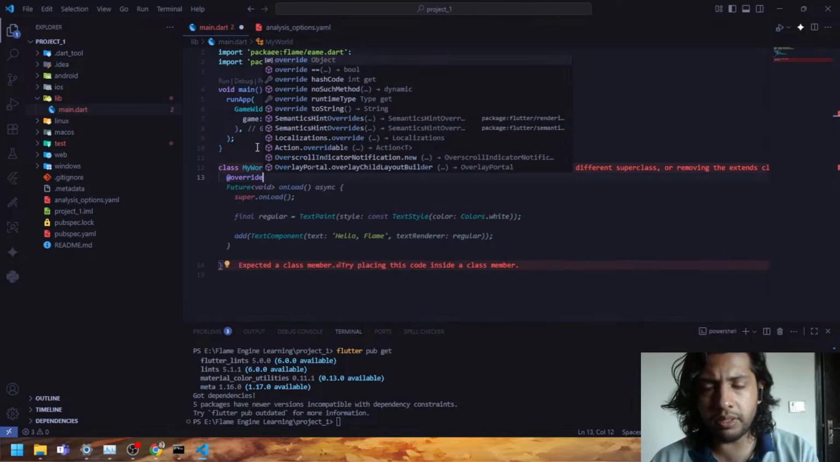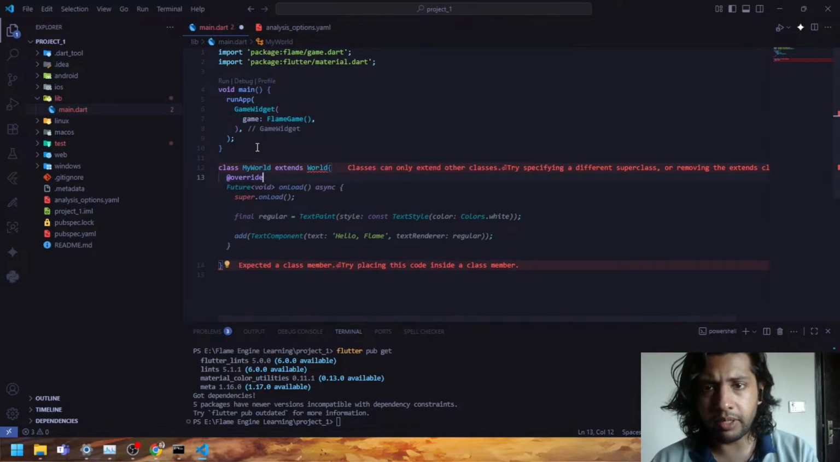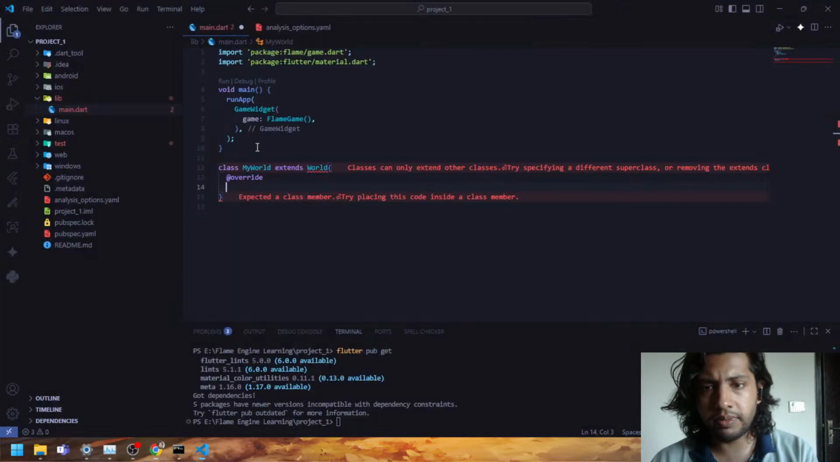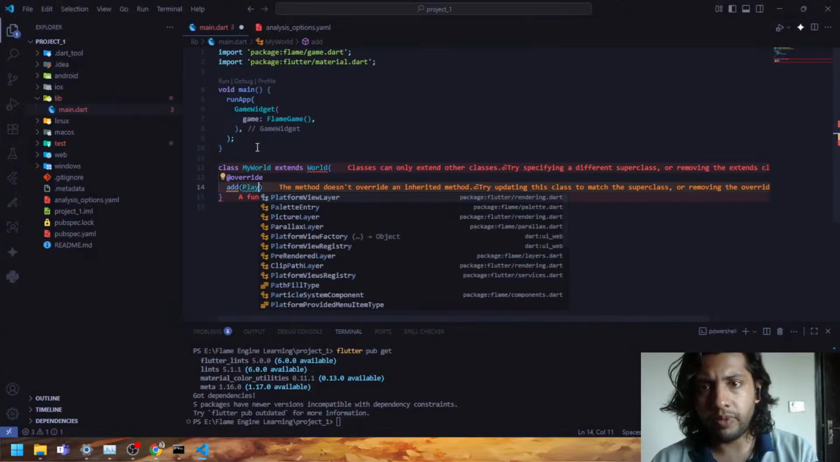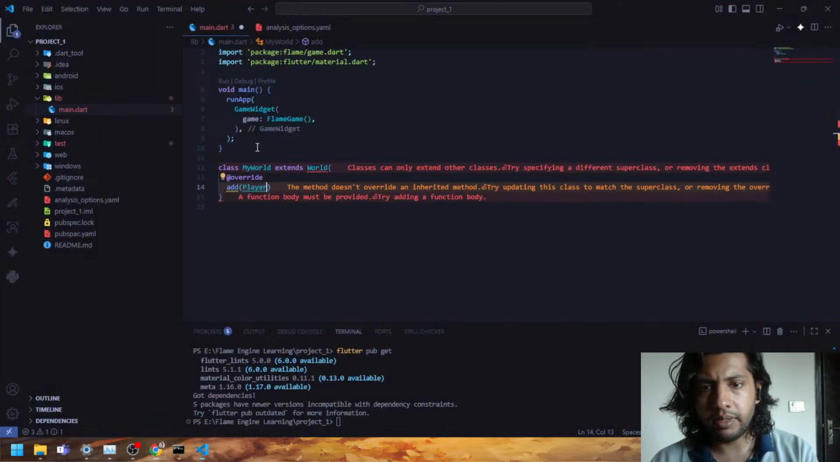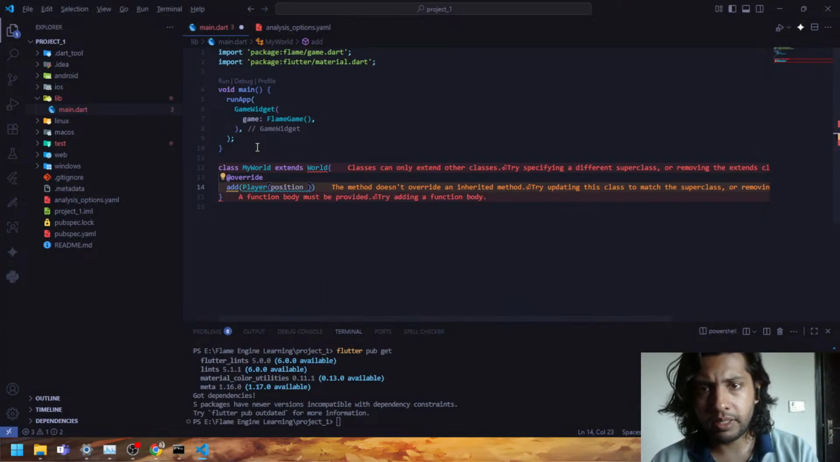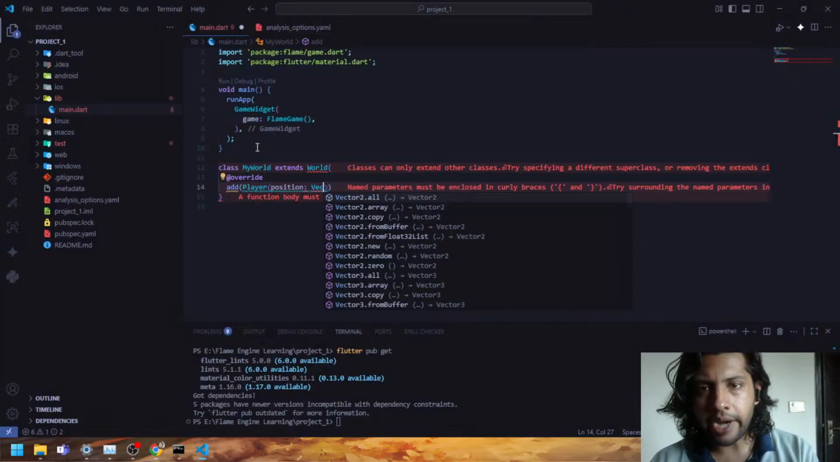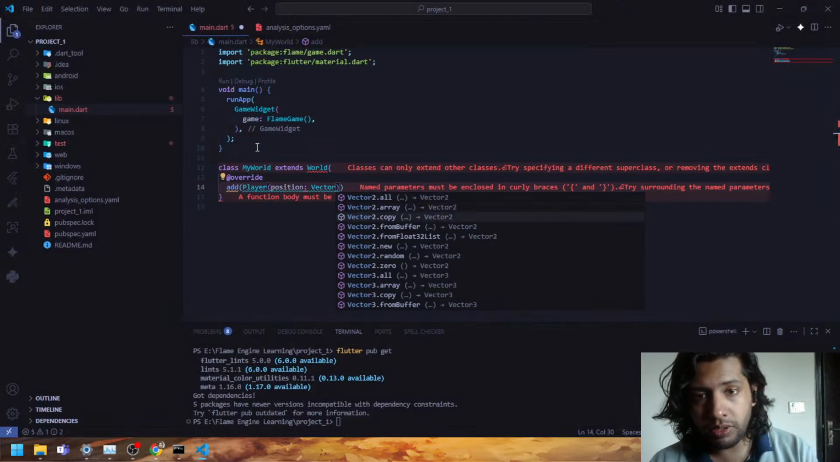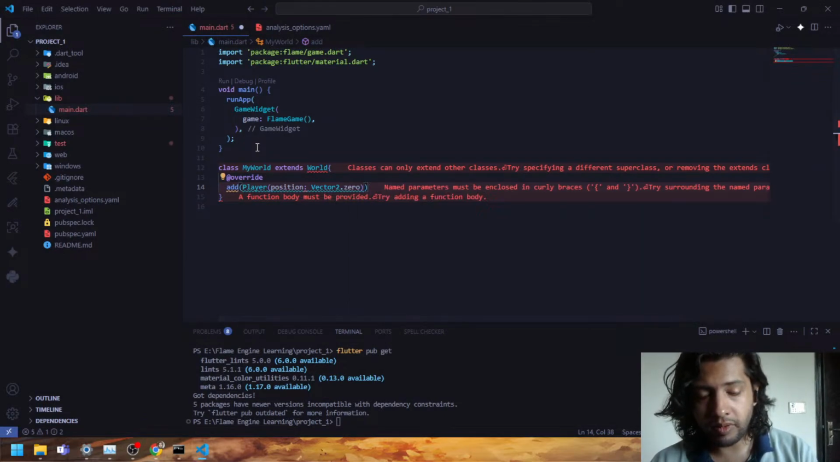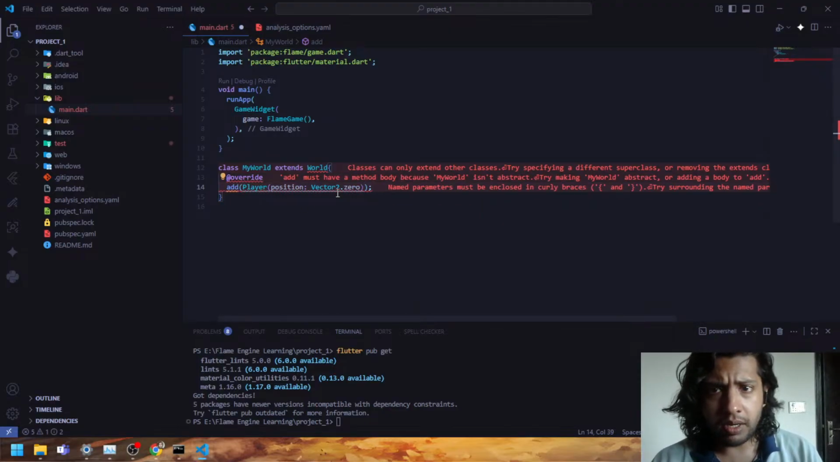Well, it is giving me some sort of code, but I'm not going to write that. I'm going to instead write this: add flare position vector 2.0. Okay, so classes can only extend other classes. Right, let's just go ahead and do this.